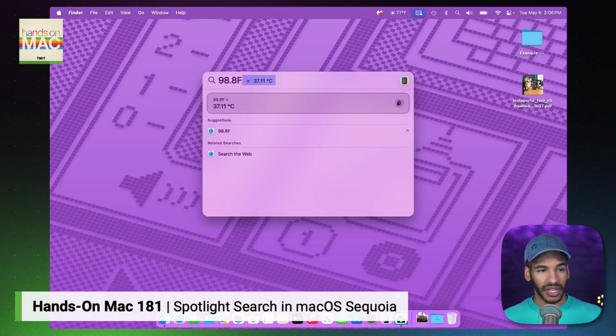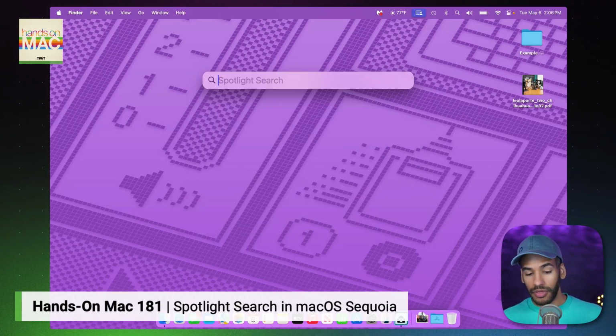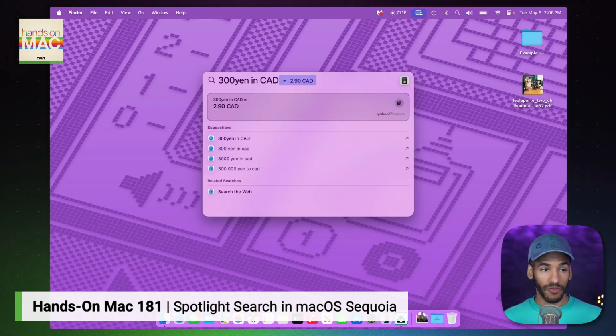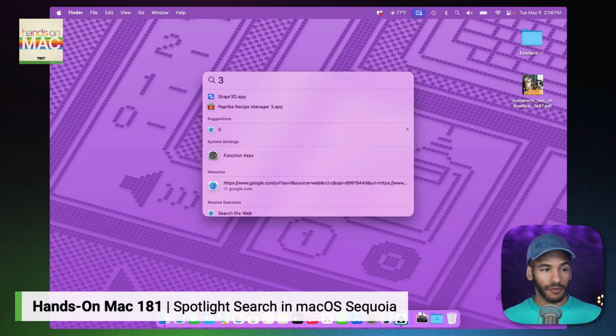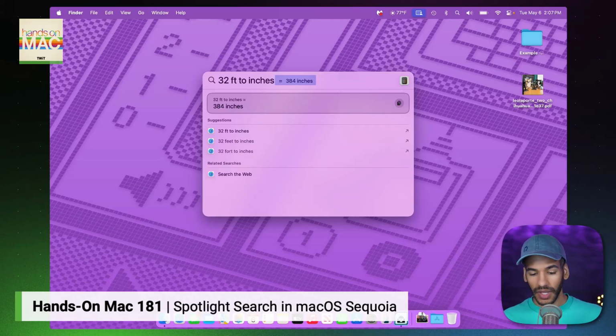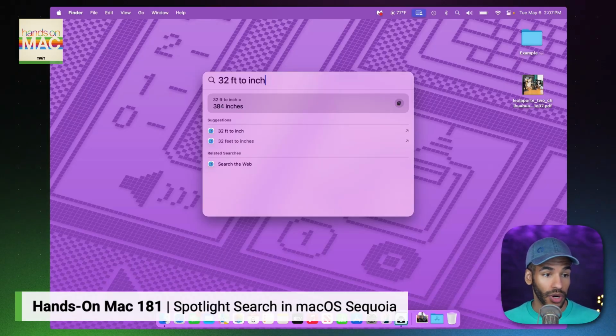You could also do something like, let's say, 300 yen in USD, and it will give me that. What about 300 yen in CAD? It will give me that as well. And then you can do easy conversions like 32 feet to inches. And it'll tell you 384 inches.